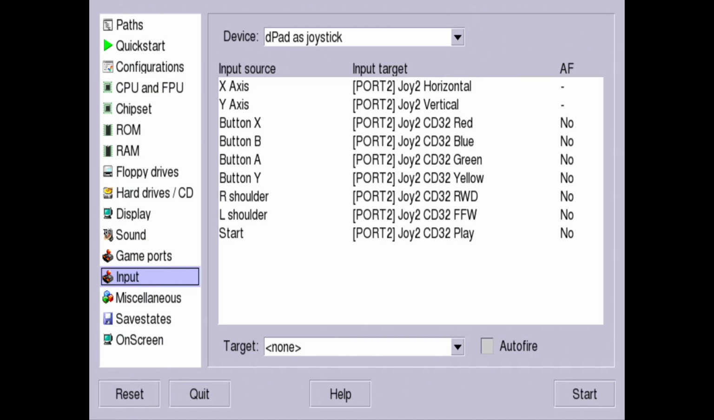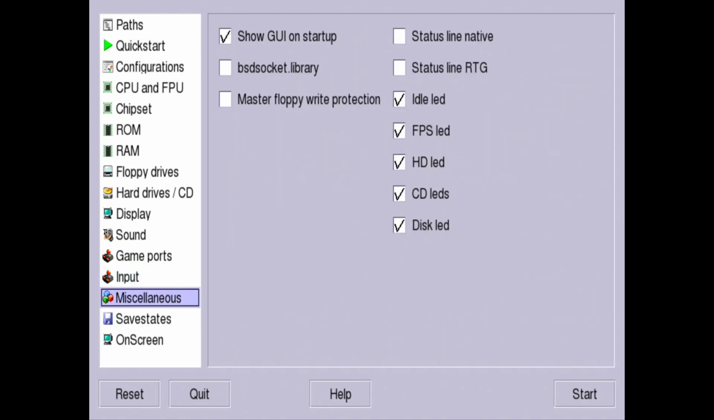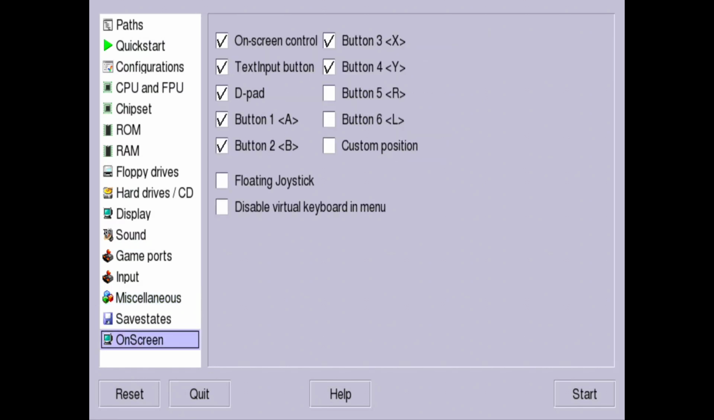You don't have to change any of that. Miscellaneous, you don't have to change any of that. That can all be kept how it is. Same with this one on screen. Right, it's up to you, but I'm going to take all these off.